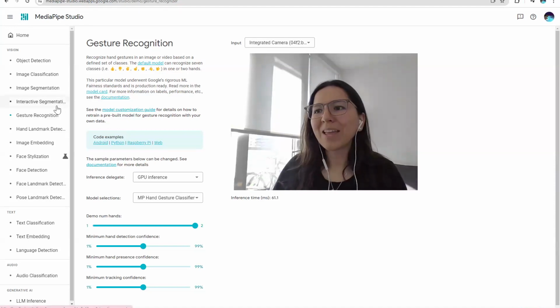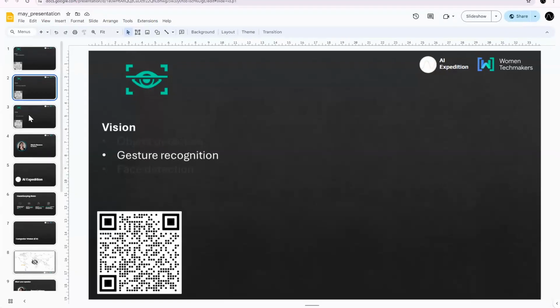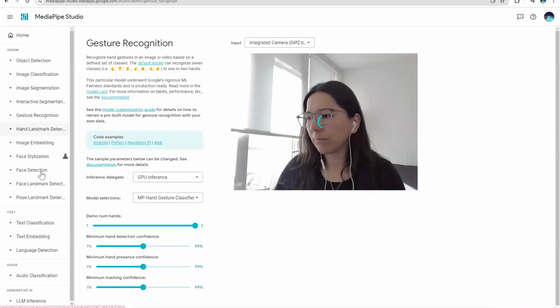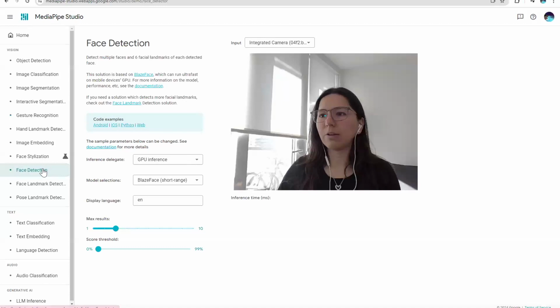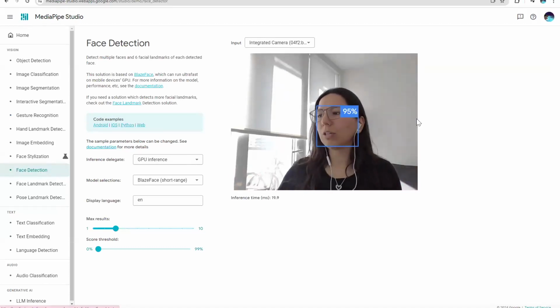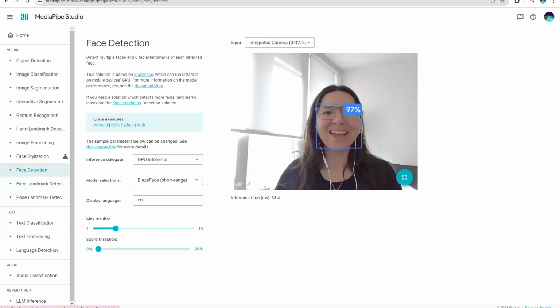You're welcome. And the last one that I wanted to share with you today, let me go back here to my notes, is face detection. This is a simpler model, and this is only going to detect faces. So it's been trained only on faces. It's going to tell you what is the probability that this is a face. So there is a 96, 95% certainty that this is a face.